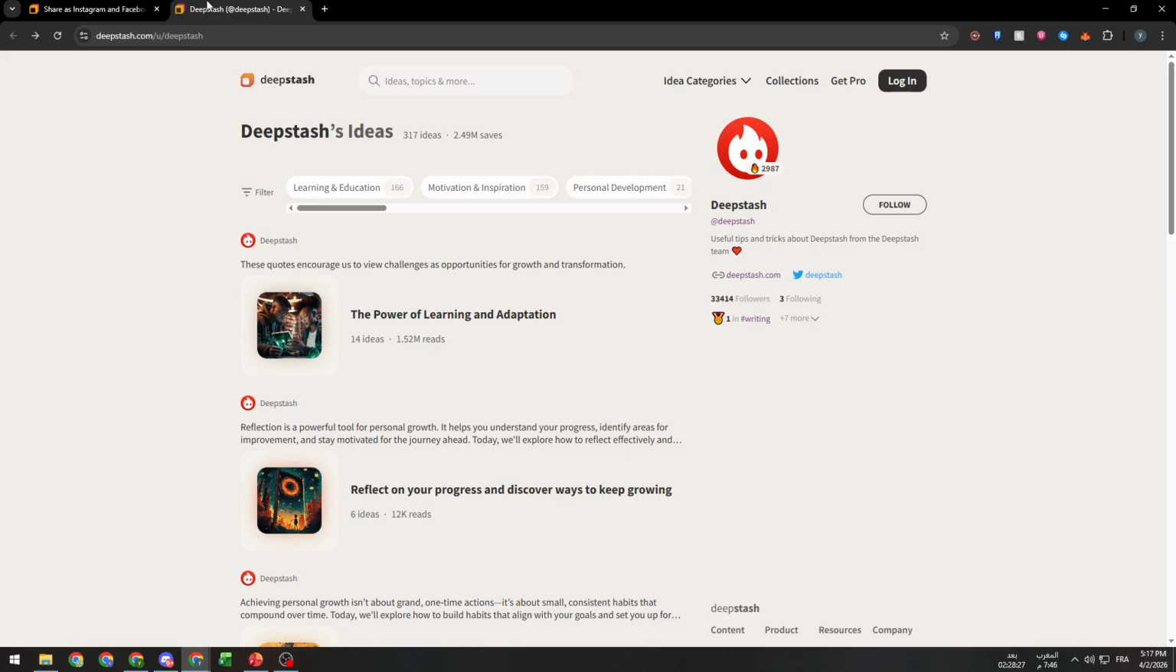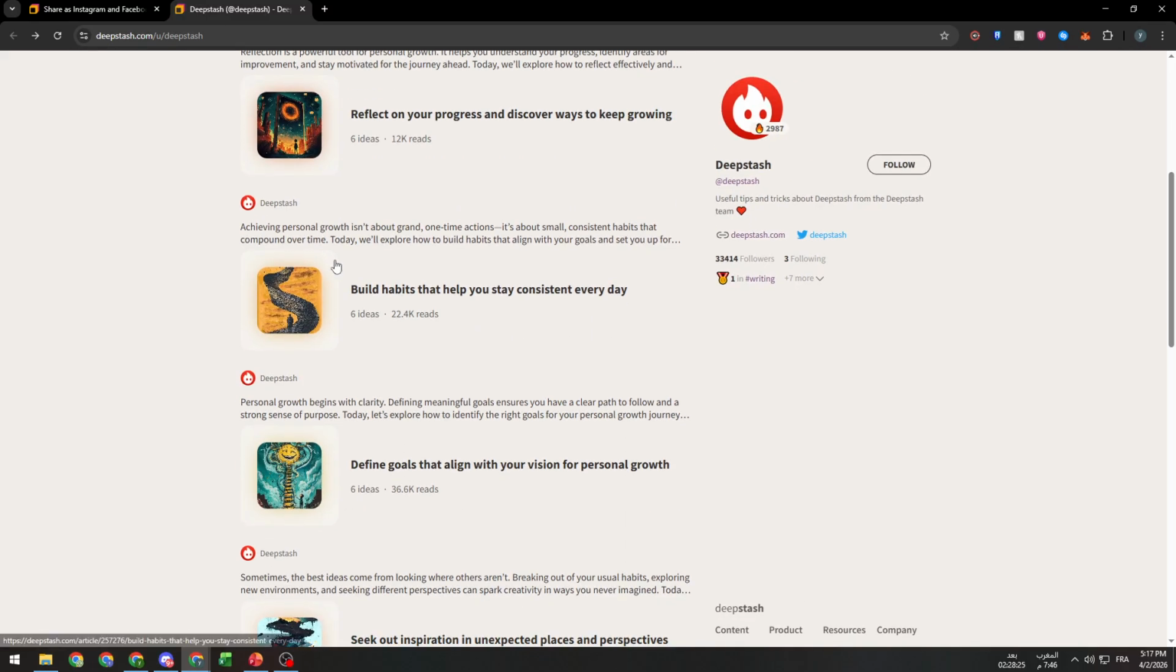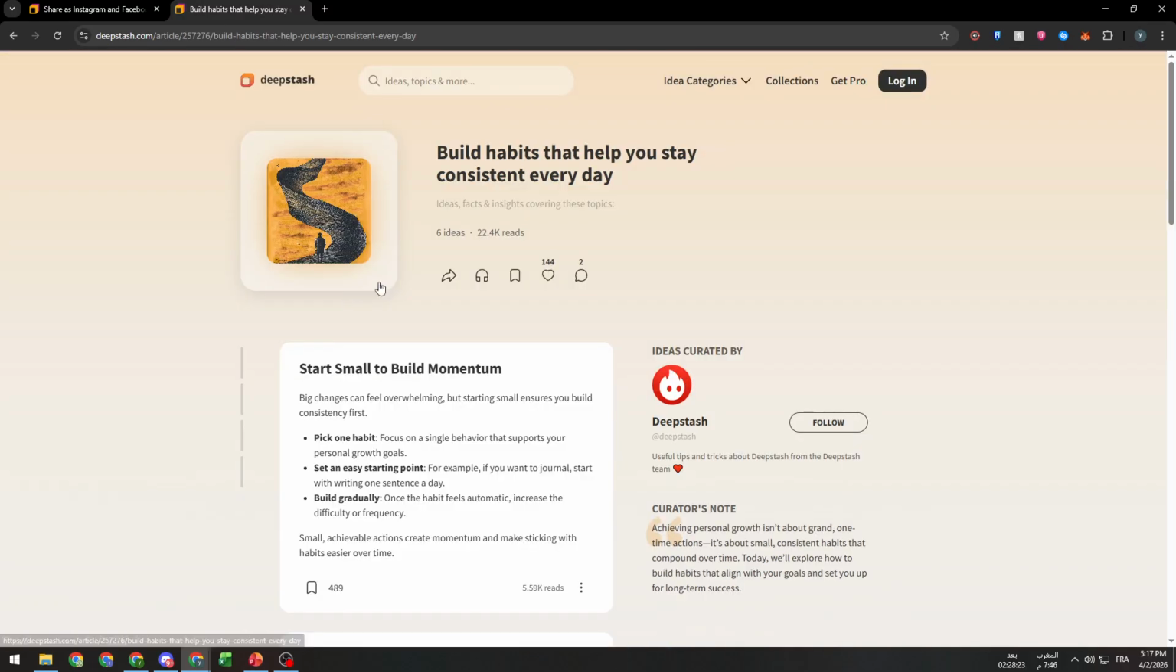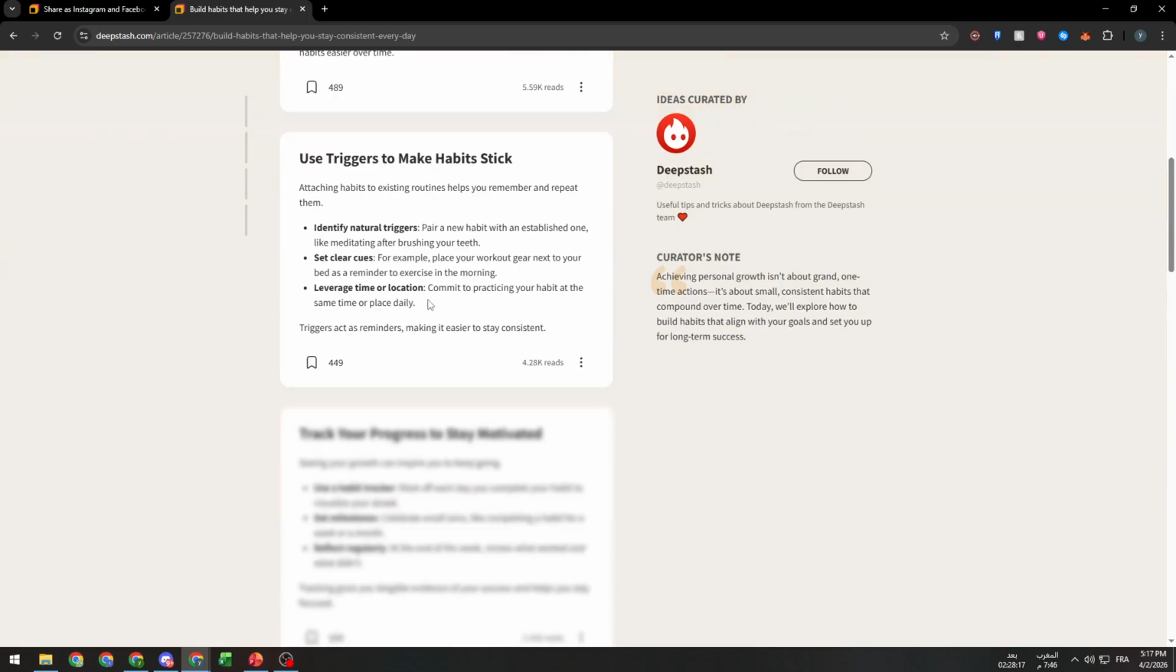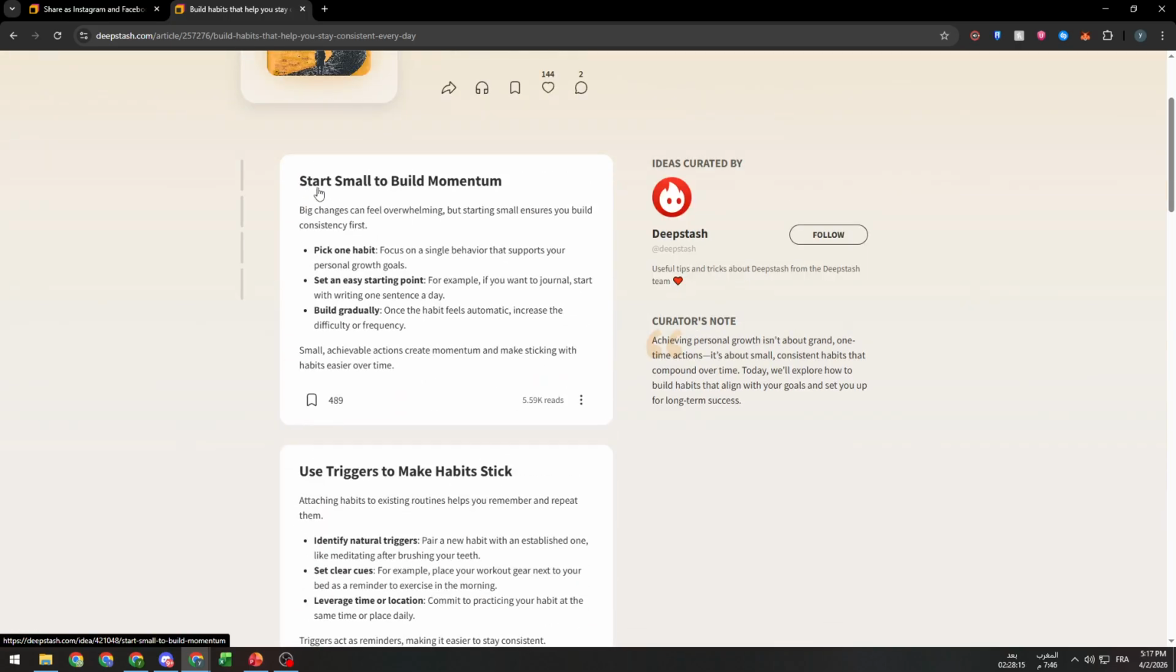So here I have an example. Let's go to this Deepstash, for example, which builds habits that help you stay consistent every day. And here let's talk about, for example, this one here. Start small to build momentum. So here I'd like this one, so I'm gonna click on here to save it, for example.